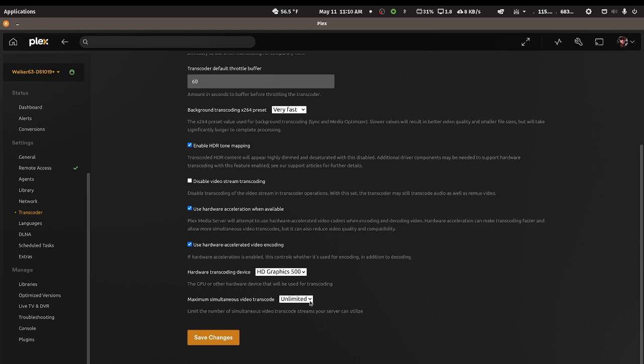But you might want to limit this if you're trying to share with only a few people, and maybe you have coaxial cable internet with an upload speed of 15 megabits per second. I'm lucky to be in the fiber world.